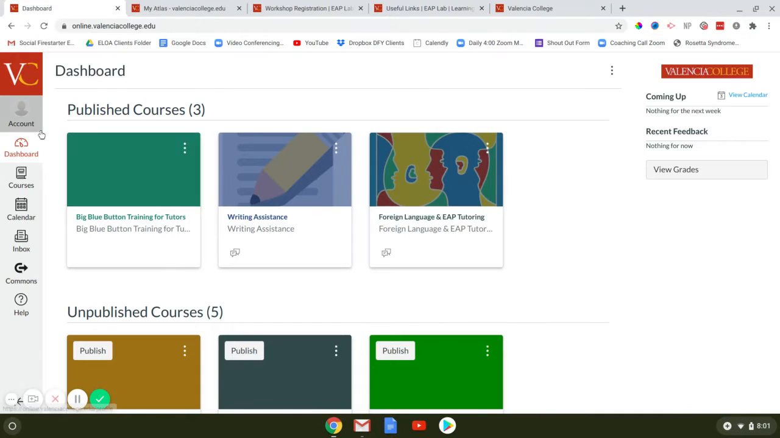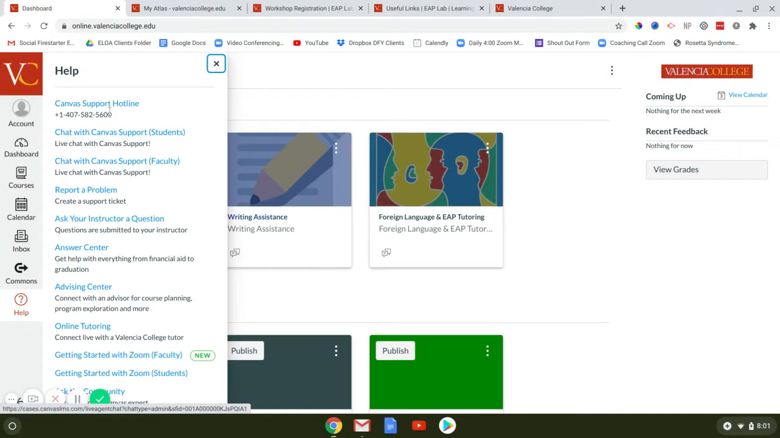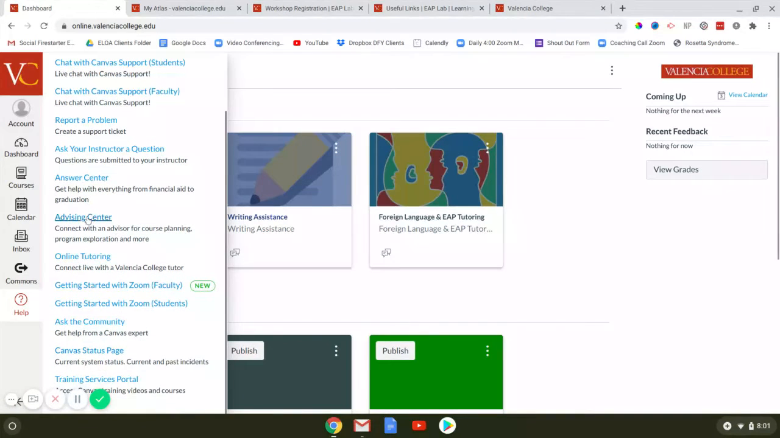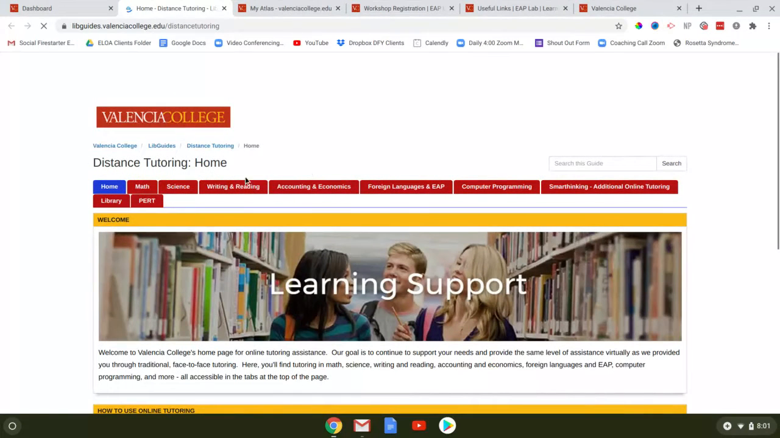So in your dashboard, when you're inside of Canvas, the dashboard is here, and if you scroll down past the dashboard all the way to the bottom here, where the help button is, if you click on that, it brings up this menu here. There's all kinds of help you can get, but the one you're looking for says online tutoring. See, it says connect live with a Valencia College tutor. That's the one that you want. So you would click this button, and that will take you to this screen that says Learning Support.